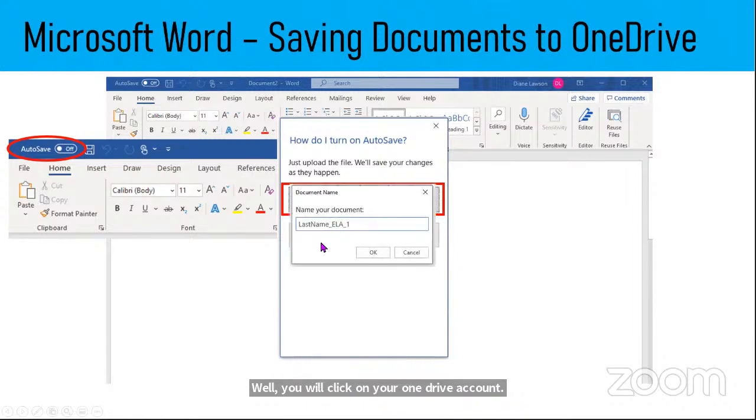Well, you will click on your OneDrive account, and then it will ask you to name your document and save it. I would always recommend that the student put their last name, their class, if it's ELA or math or science, and then if you're in middle school or high school, the period number. If I was in elementary school, I might put my teacher's name, or the name of the project that we're working on.